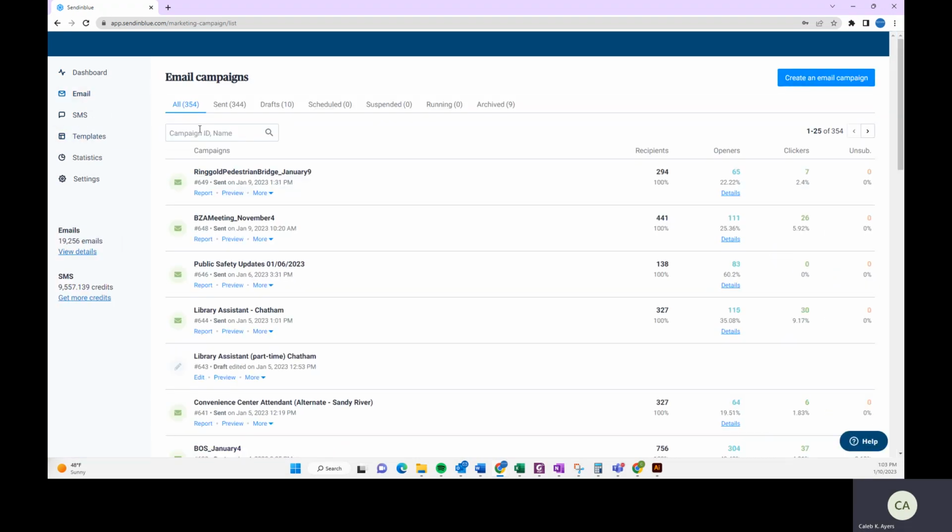So the way that we do this is we usually duplicate existing emails, because as you can see, we already have 354 emails that have been sent through this system, or 344 that have been sent, 10 drafts that were never sent or going to be sent. So you can find one that is similar to what you're going to send out and duplicate it.